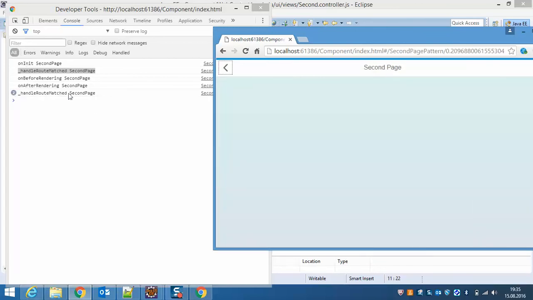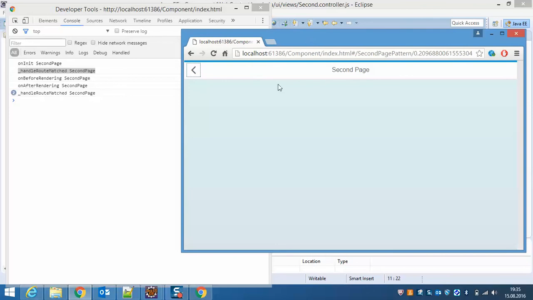See here, so this is how we are going to configure a method which will get executed when the route is matched. At the same time, this is how we are going to pass some parameter or some value to the second page, so that we can use this value later in this particular second view. So this is how we are going to use the router.